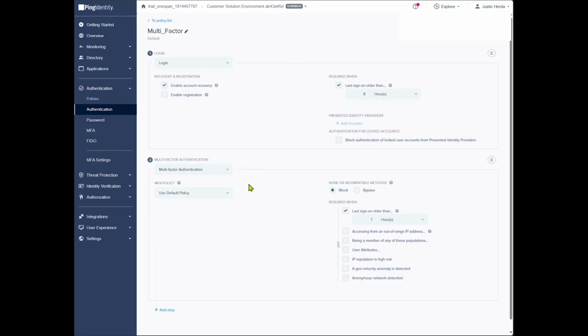Under Section 2, Multi-Factor Authentication, go to the MFA Policy drop-down menu. Select Default MFA Policy. Click Save. That's it. You have successfully updated the sign-on policy in Ping Identity and enabled log-on with Digipass FX7.